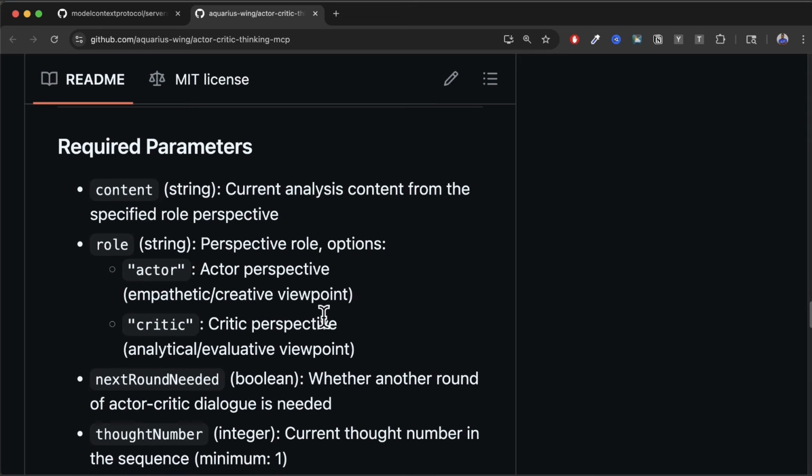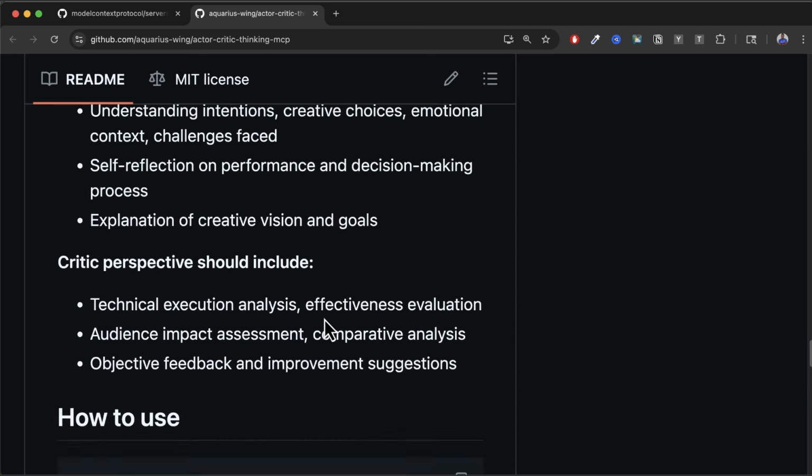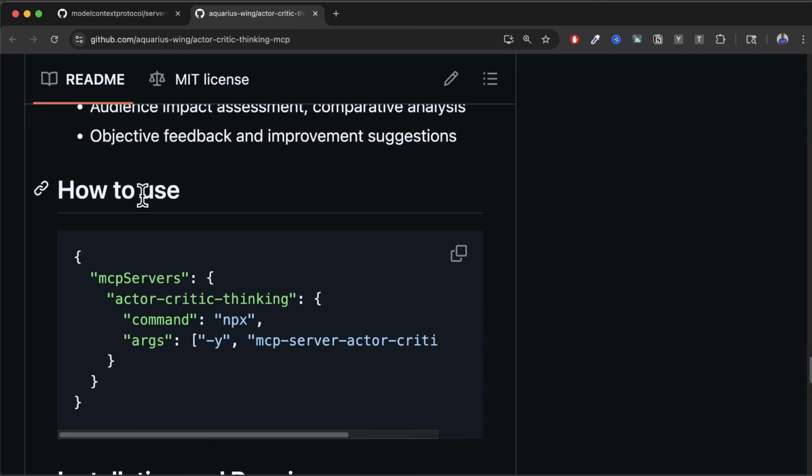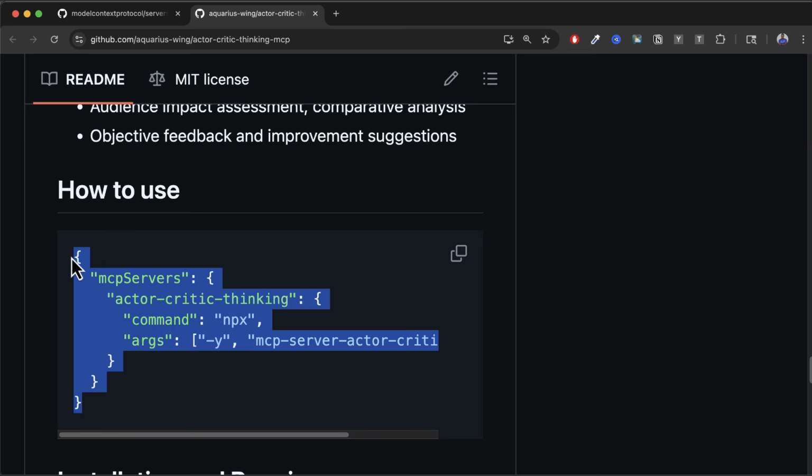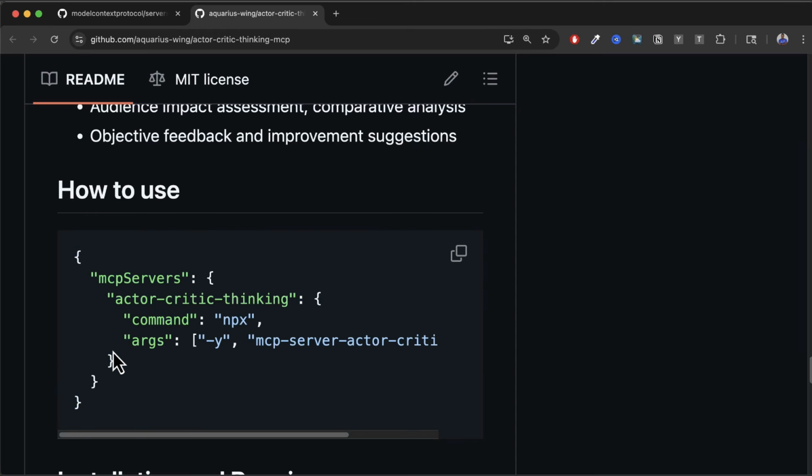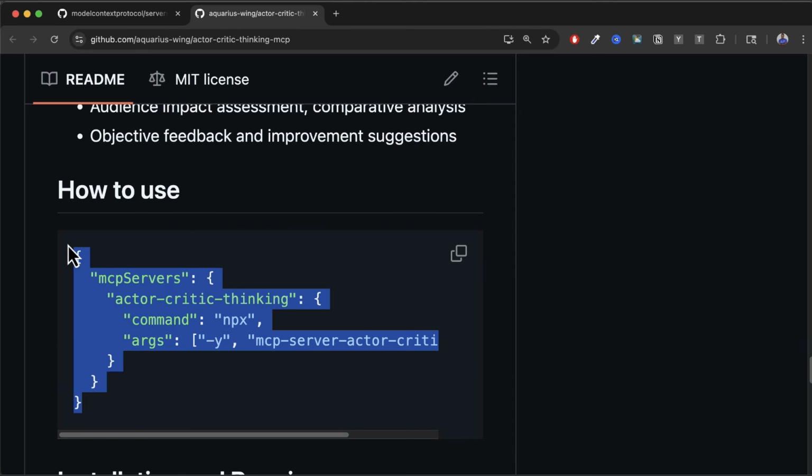Now, how do we use this MCP server ourselves locally to test it out? If I keep going down, you can see how to use it. Again, it's the same thing we saw earlier, which I showed you just a few moments ago. This is the piece of code. I copy this JSON here and add it into the configuration file.